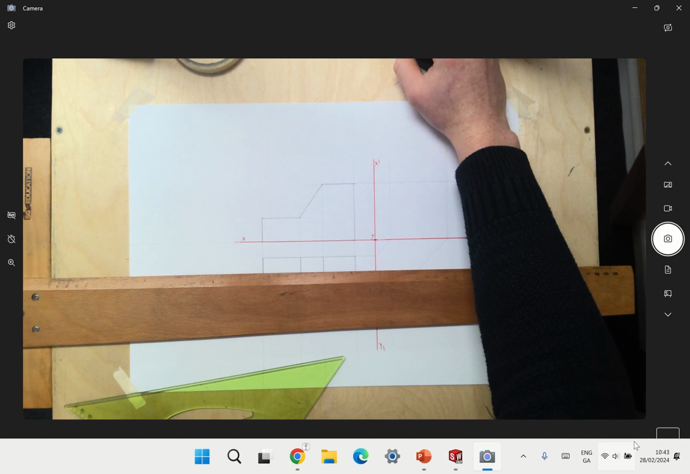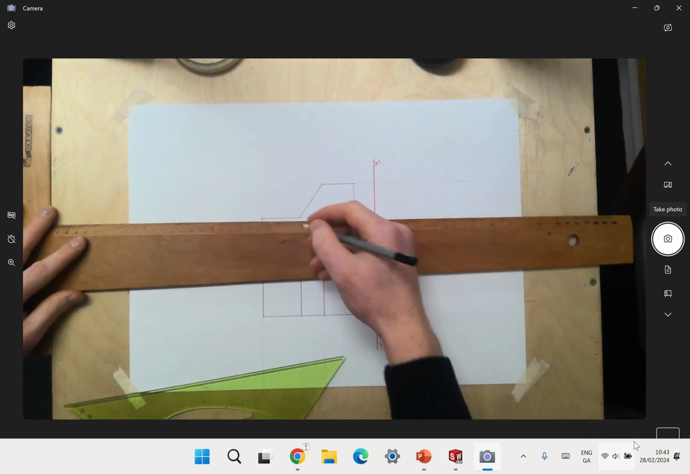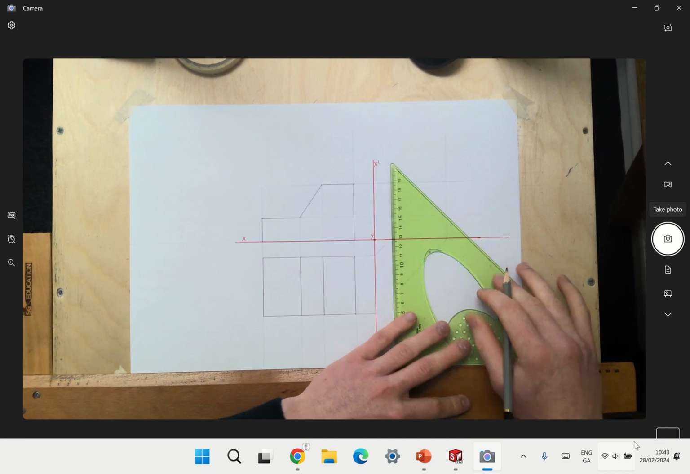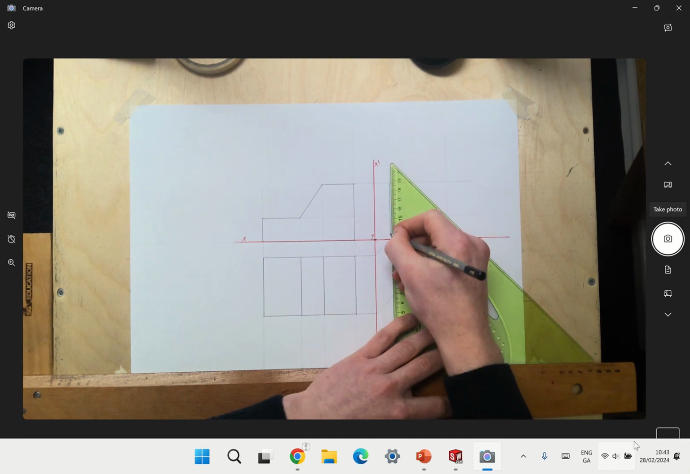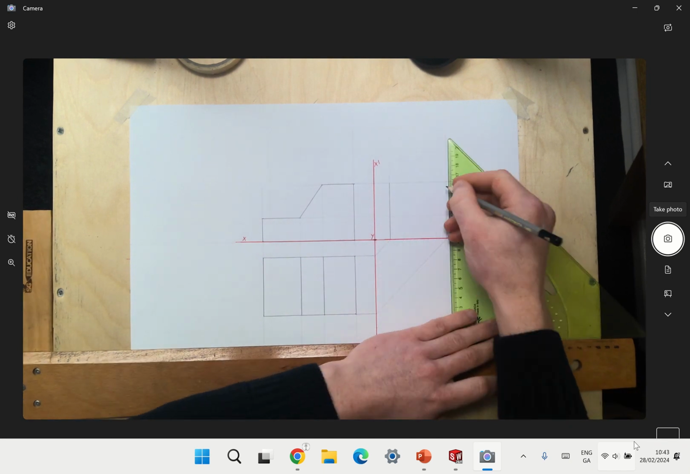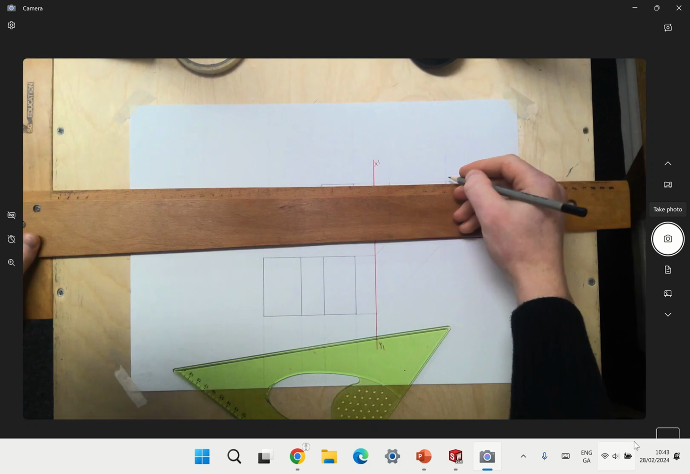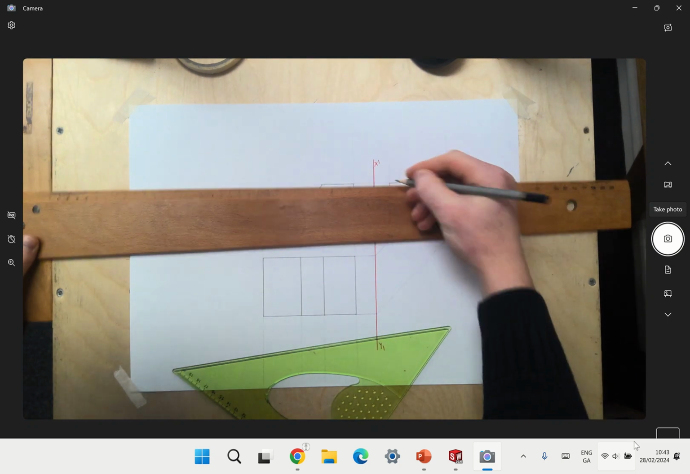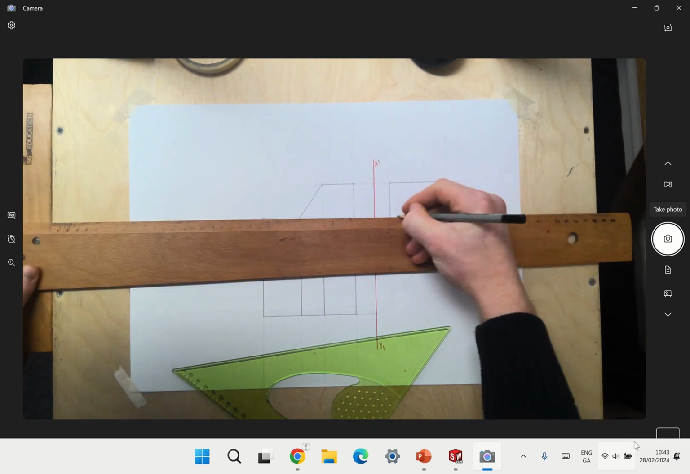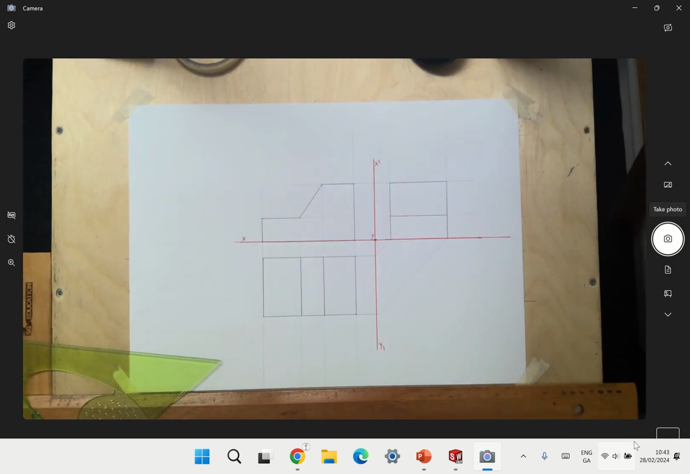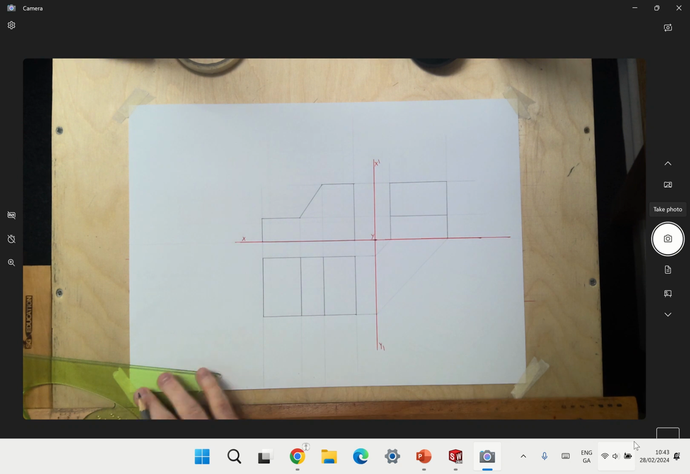We'll go back to plan here. So I have that brought across, across this side here now as well. That now is my end view. So that's my elevation, my plan, and my end view.